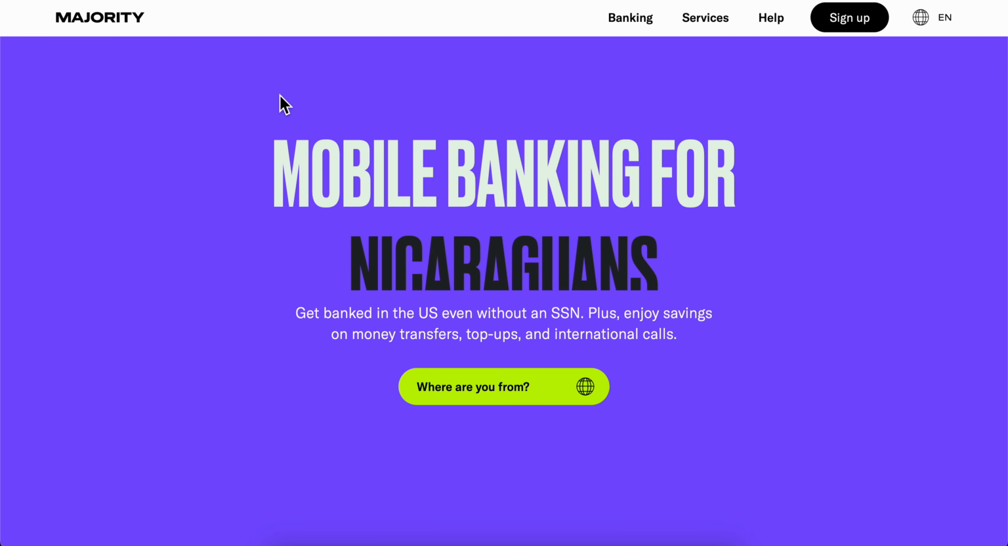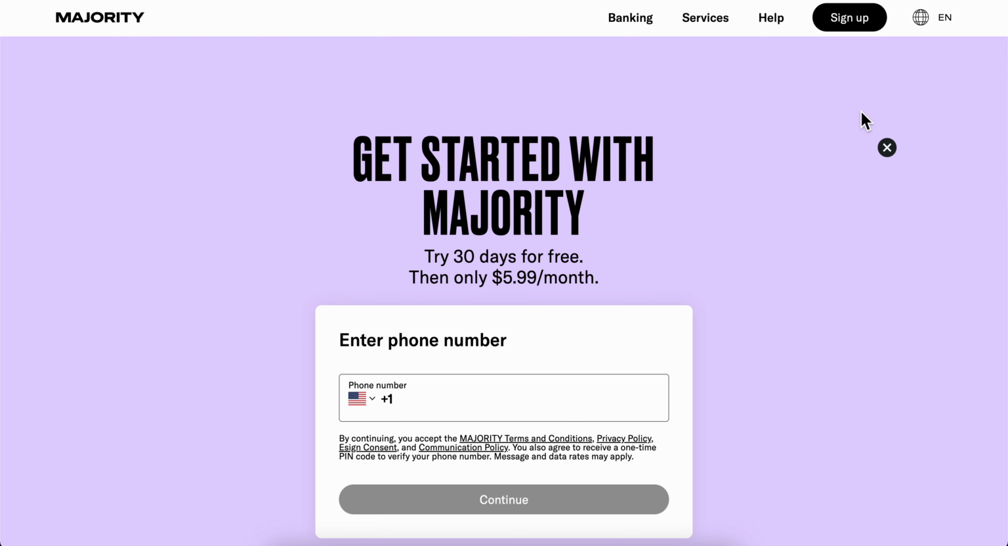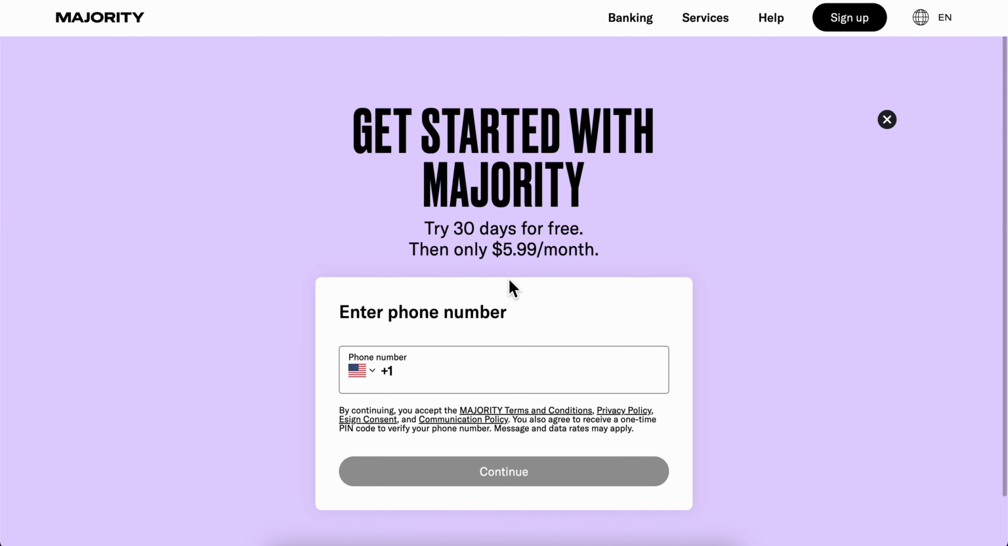So you're going to have to simply go to majority.com and then simply click on sign up in the top right corner. Then what you're going to have to do is simply enter the phone number and click on continue. Then you're going to have to add some personal information about you, and after that you're going to be able to use Majority and receive money or send money.